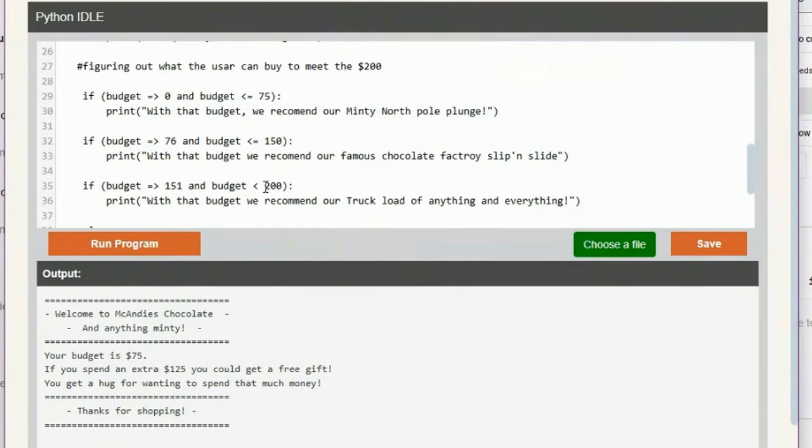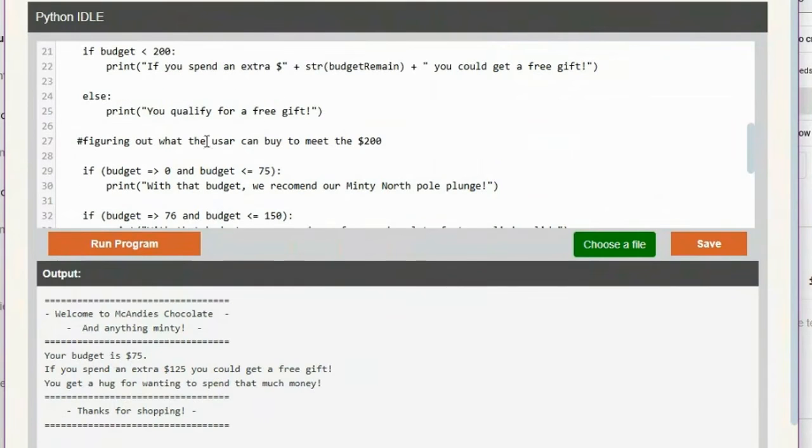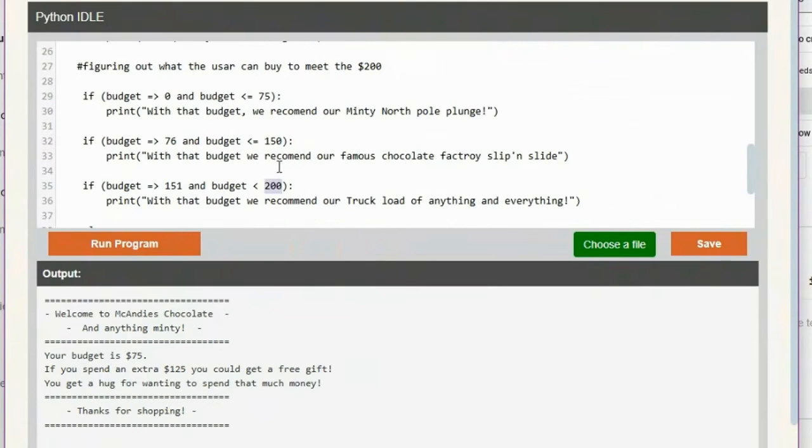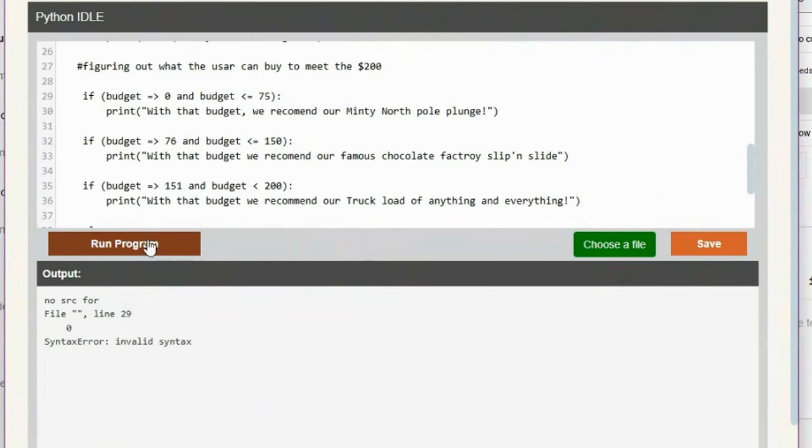There you go. And we do less than 200, because if they spend 200, then they make this. They'll qualify for the free gift. So we'll do that. Let's test this again. 75. Run. Oh, it's not working. Oh, wait, I got an invalid.